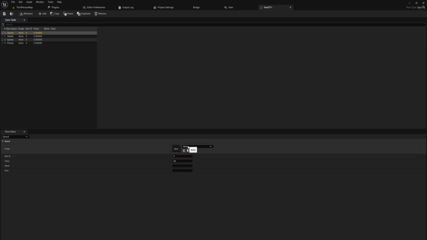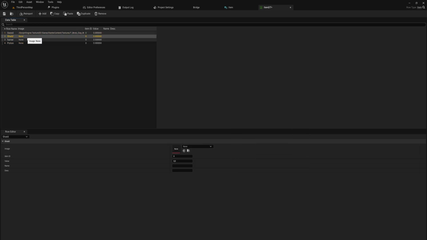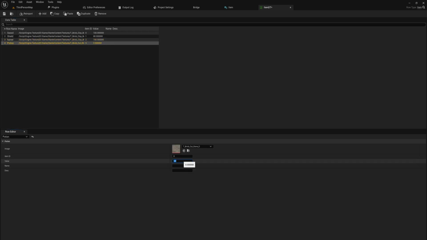Then every single one of these we can give an image, which I don't have images for those things right now, so I'm just going to put in random textures, which is always a good idea. Then we can give them item IDs. If you have a system that works off of item IDs, we can have this be 0 and this be 1 and 2 and so on and so forth. Give them all a value. So we can say the sword is worth 100, and then maybe the shield is worth a little bit less at 80. The hammer, if we assume that we're talking about a warhammer, maybe it does a little bit more damage than the sword, so let's make that 150. And then the potion, maybe we sell them for 25 or something.